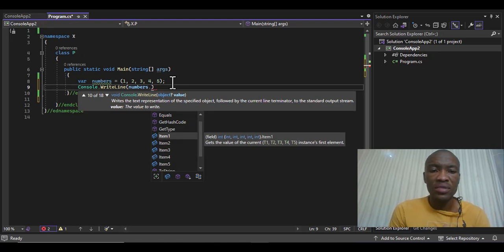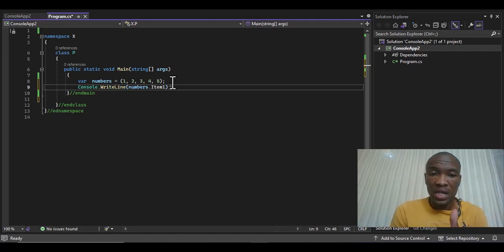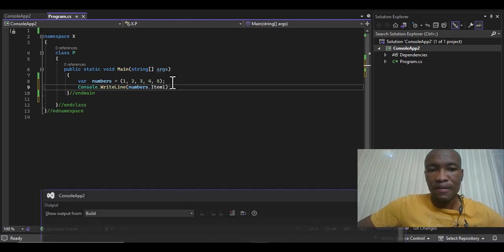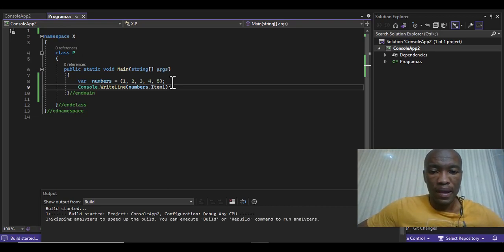When I press the dot, let's see what we can have access to. The items inside of your tuple are Item1, Item2, Item3, Item4, and Item5. So let's see whether we will be able to output the first element inside of your tuple. This is not an array, it's a tuple. Let's run this. One thing worthy of noting, I don't have to use a for loop here in order to loop through a tuple and output every element at every index. One advantage of using a tuple. Let's see how this works.